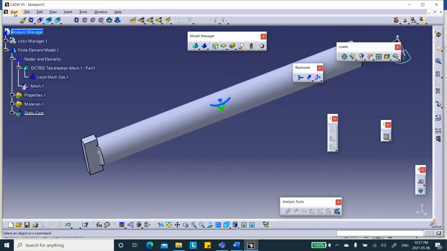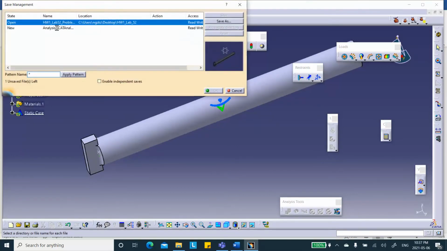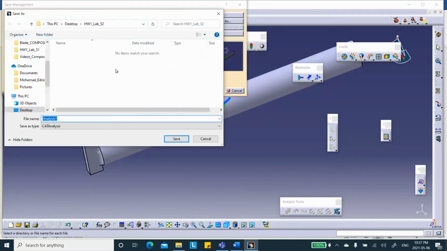Now, by the way, notice that you have saved the part before we got in there. However, the analysis is not saved. So file, save management, see the analysis is not saved. Save as in that same folder. Okay, so let me give it some name. Homework 1, problem 2, or maybe lab 52, problem 2, and your name, or my name. It doesn't matter.